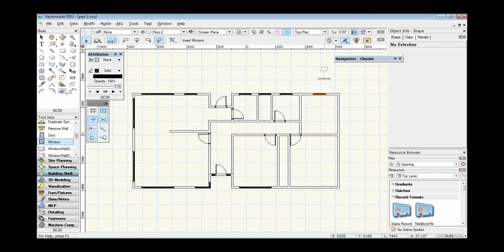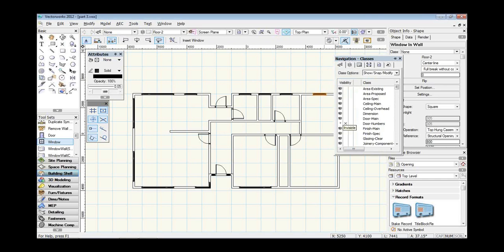So click on a wall and there's my window. Now you might notice that my window number didn't turn up, and the reason is I put all my window numbers on this class, and there they are now. You can see all my window numbers.